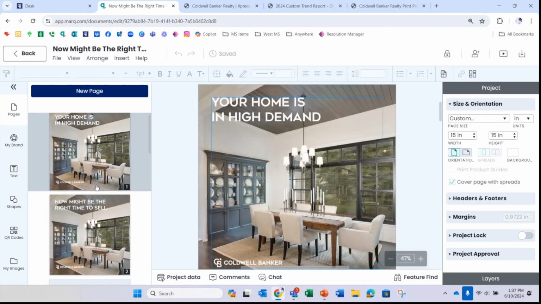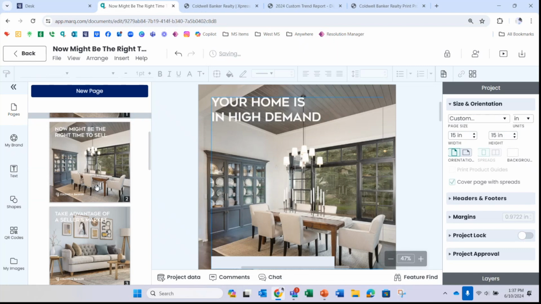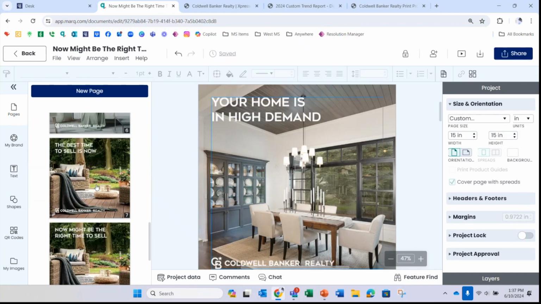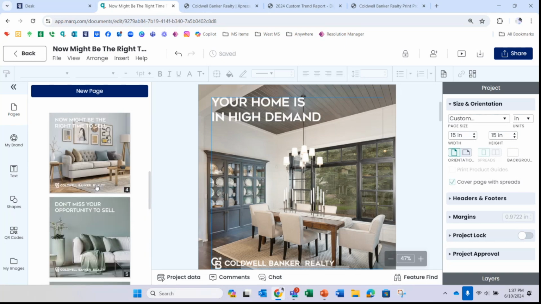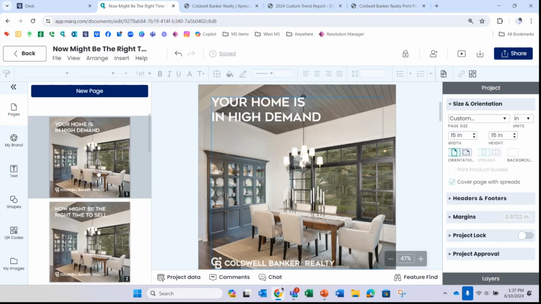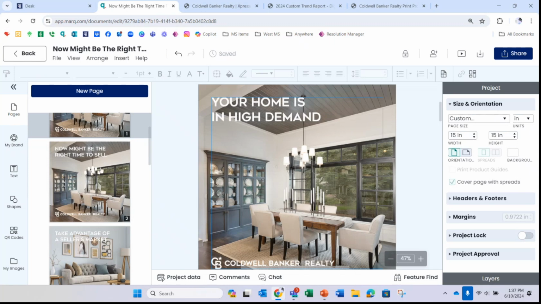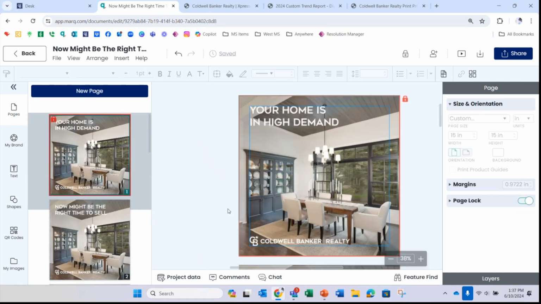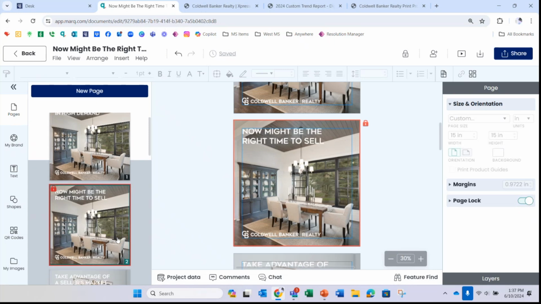Now, when it comes to this folder of social assets, all of the designs are already listed here on the left side of your screen. You can choose which of the social assets you wish to keep. I'm going to keep the first, Your Home is in High Demand, and I'm going to remove the remaining.